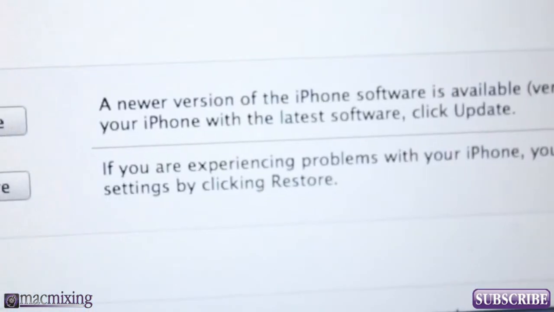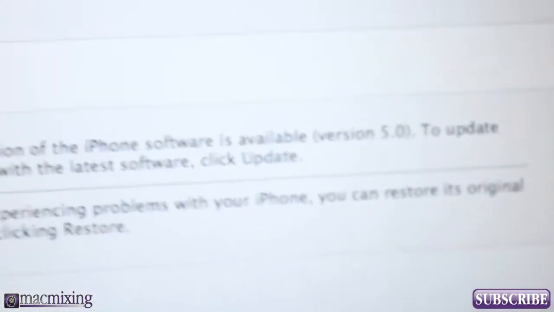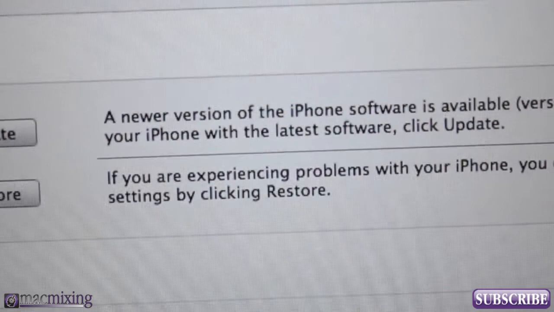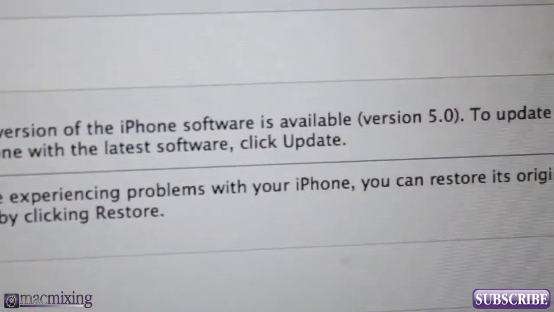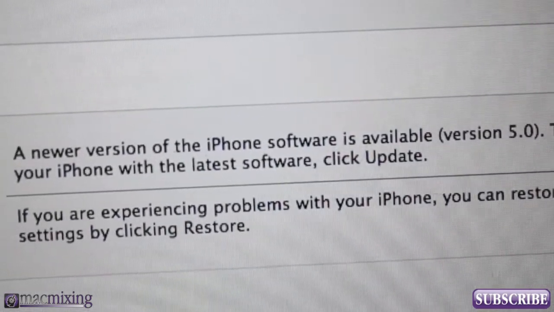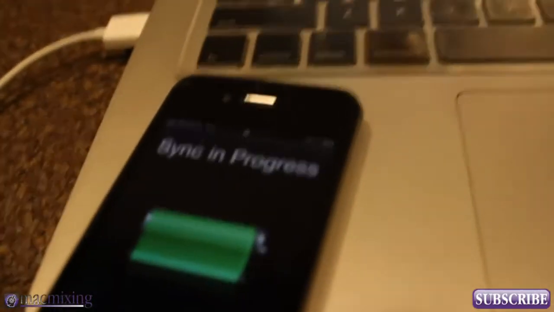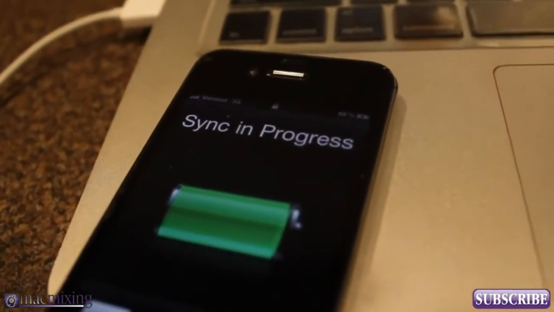As you can see right here, I have my little iPhone guy right there. And a newer version of the iPhone software is available. Let me turn the shutter speed so you can see this better. New version of the iPhone software is available, version 5.0. To update your iPhone, click update. Bam, and I clicked that and it said, oh, sorry, you need to transfer your purchases. So I'm transferring my purchases right now.